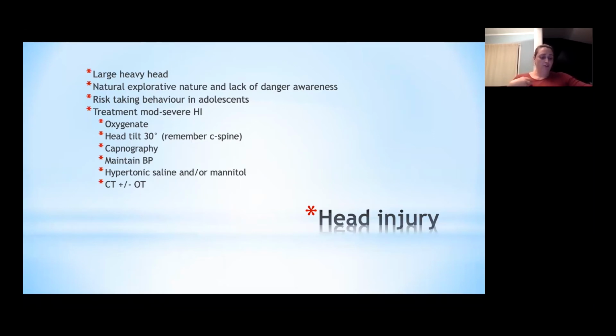Capnography to reduce load on the brain. You want to be maintaining their blood pressure. So we will give 3% saline, and I can't remember the dose. I'd have to look it up. The other option is mannitol, which is over 20 minutes, whereas, here we go, sorry, hypertonic saline, 3 to 5 mils per kilo. And that's just a rapid push.